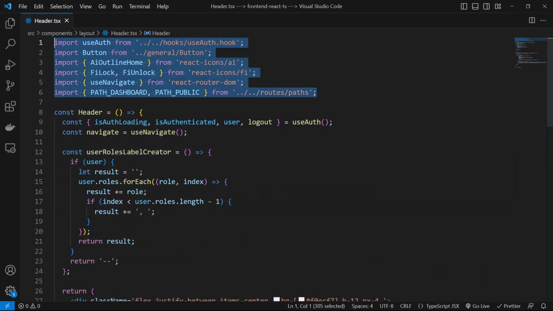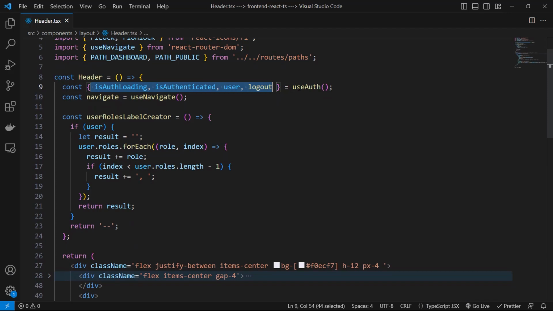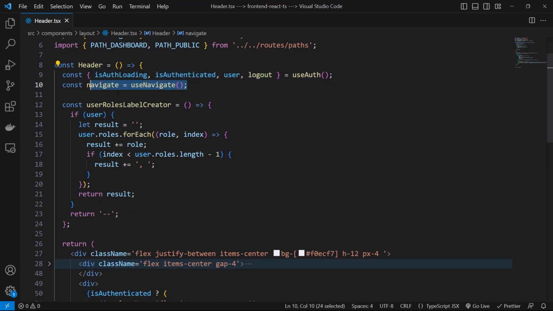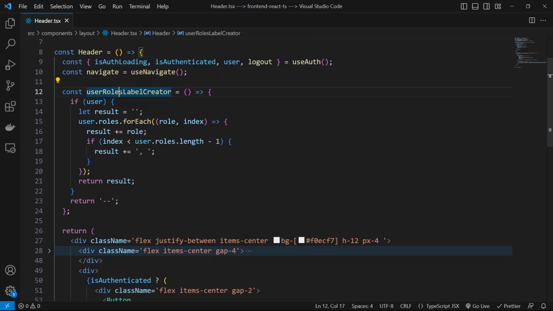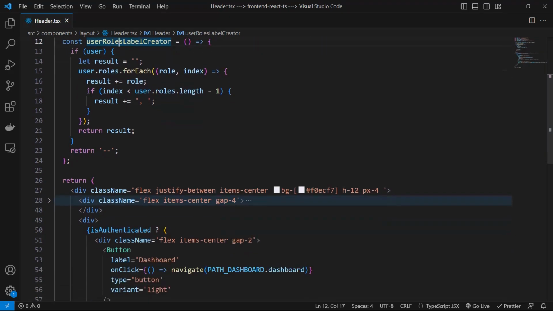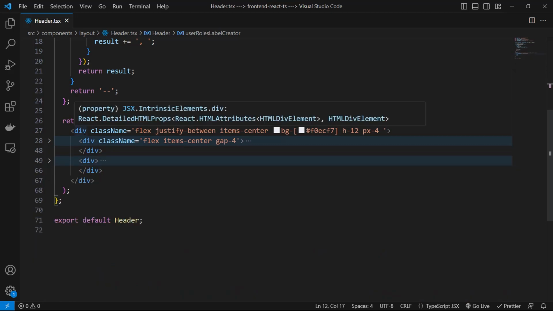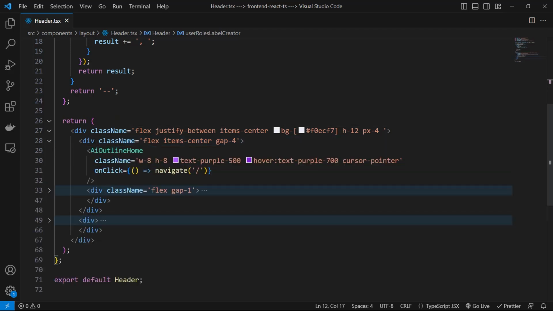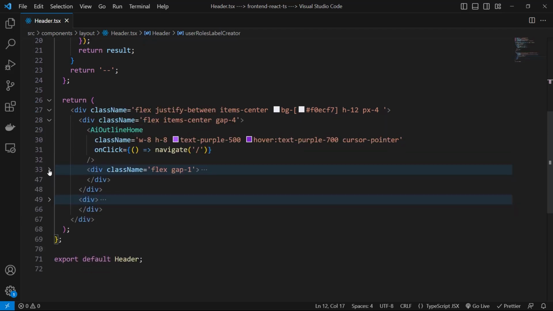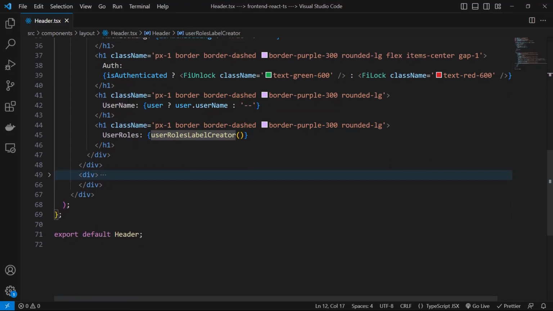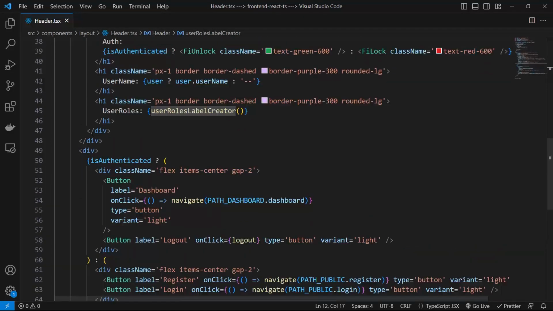So we imported some of these, and then we have some of these, and we destructured this from the useAuth hook, and then we have the navigate, and we created the helper function of user roles label creator. We will use it. Then inside of this main division of the header, we have a left part and a right part. So for the left one, we have this AiOutlineHome, and we have some h1s to show some string text to the user. And on the right side, everything is dynamic.